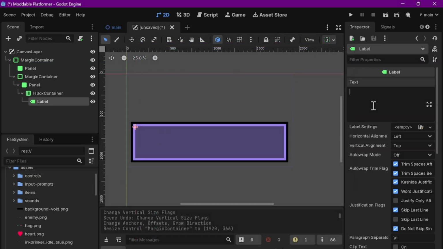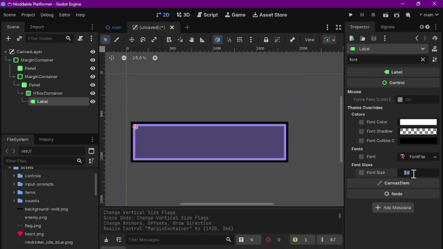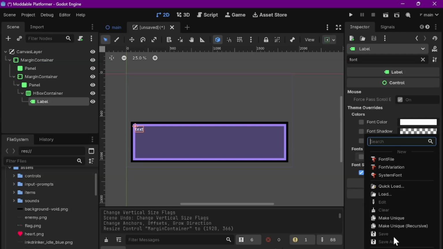And then when I go to my label, this is my text. I'm going to go to its font properties. Let's change its size to be 50 so we can see it. And I'm going to click the down arrow on font.